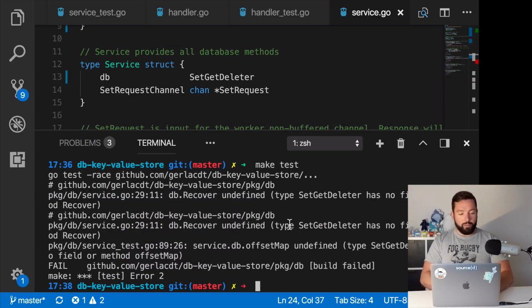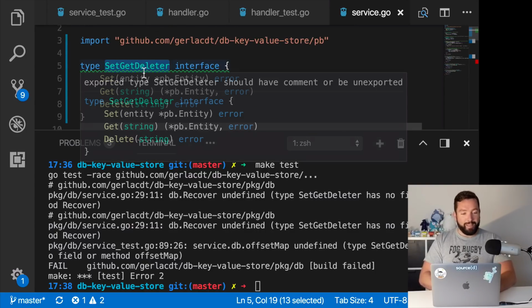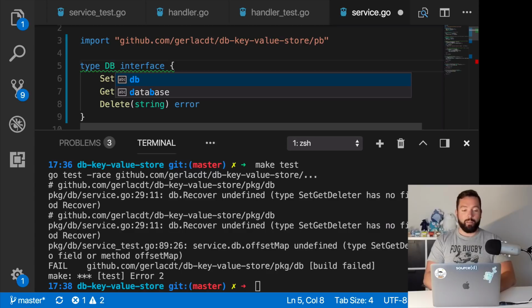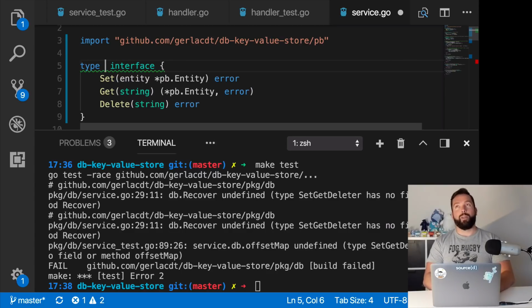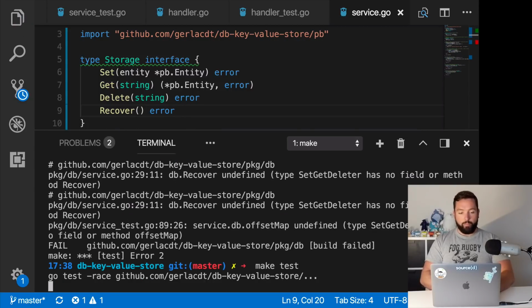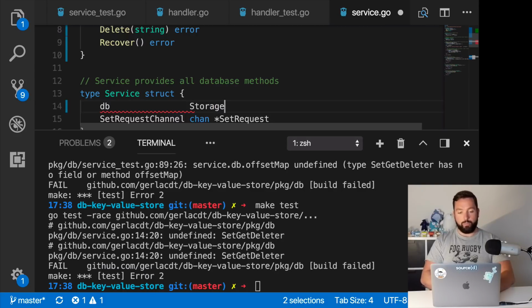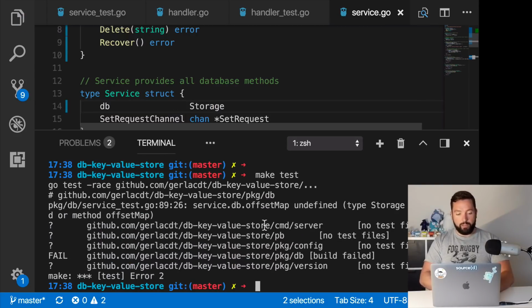And by doing this, code now breaks. Recover. Okay, so let's call it something else then, because now it's too long. I don't want to call it DB interface, but storage. Let's call it Storage. So Recover, I think that just returns an error. So wherever we have that, we're going to use Storage, and make test.